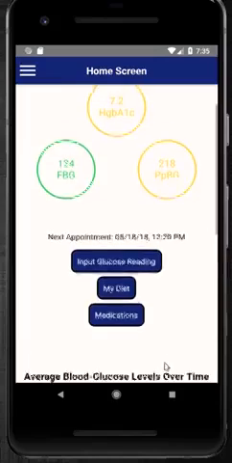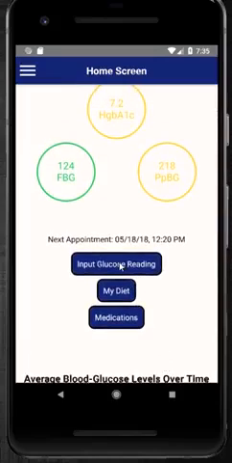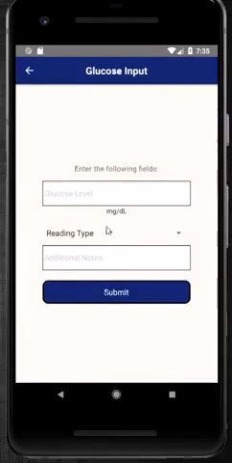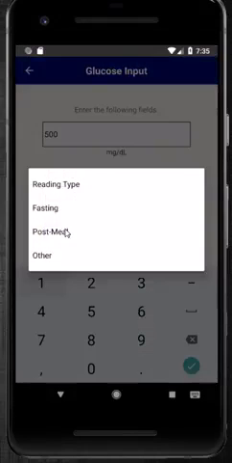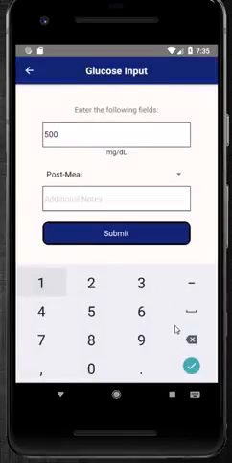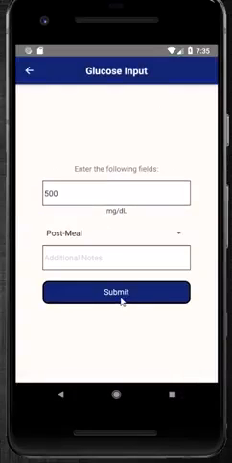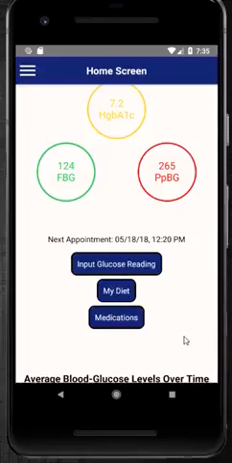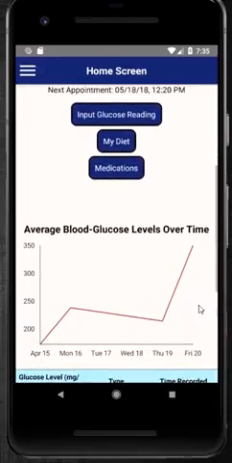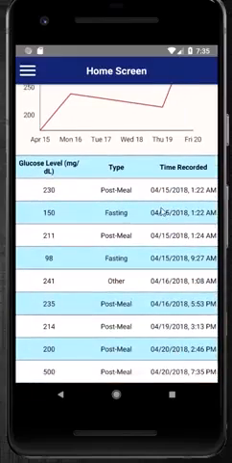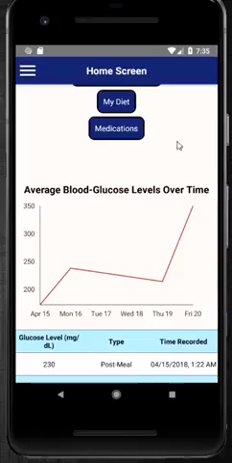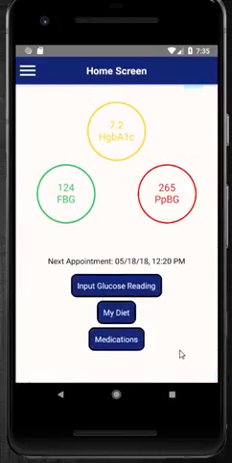To further show that, we're going to add a new one with the input glucose reading button. The next screen will ask you for 3 things: your glucose level, of course, what type of reading that it was, and if you had any extra notes you can also submit that. We will be able to very clearly see the difference on the next screen, especially in the graph. The graph has, of course, spiked because it's very different than any of our other readings, and it's also at the very bottom, along with a time recorded and what type of reading that it was.